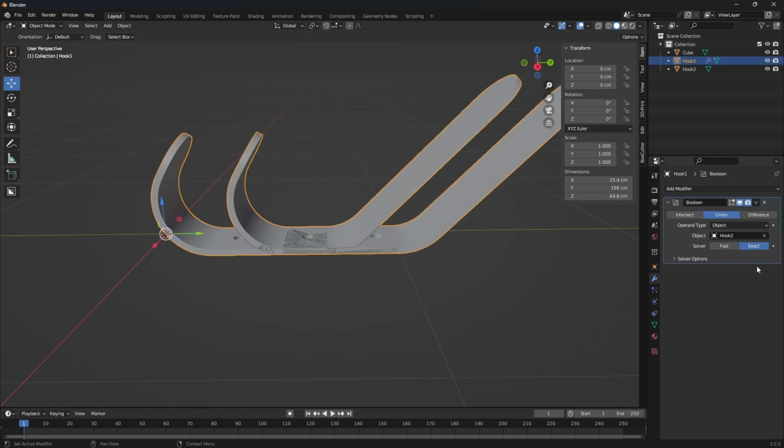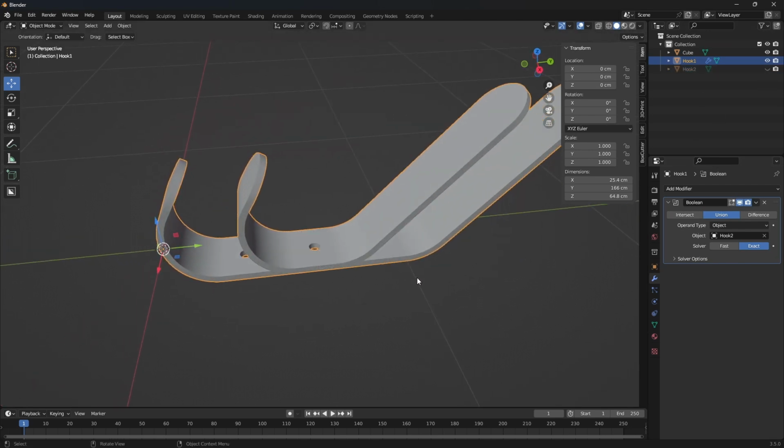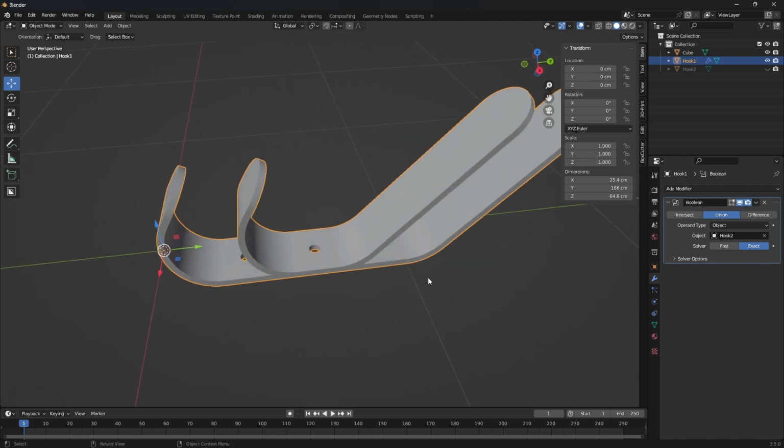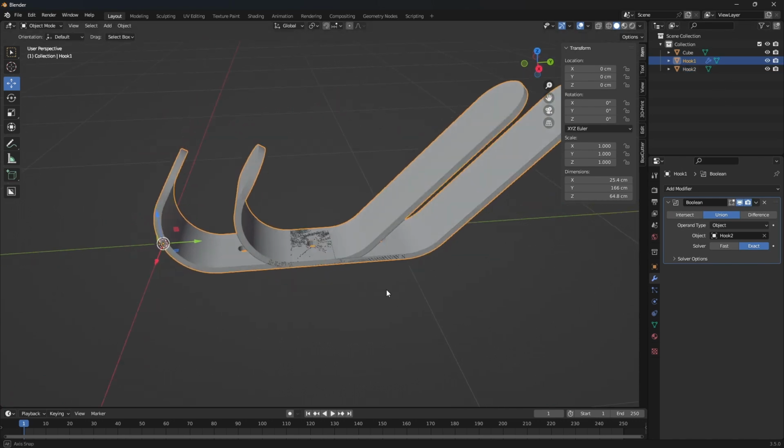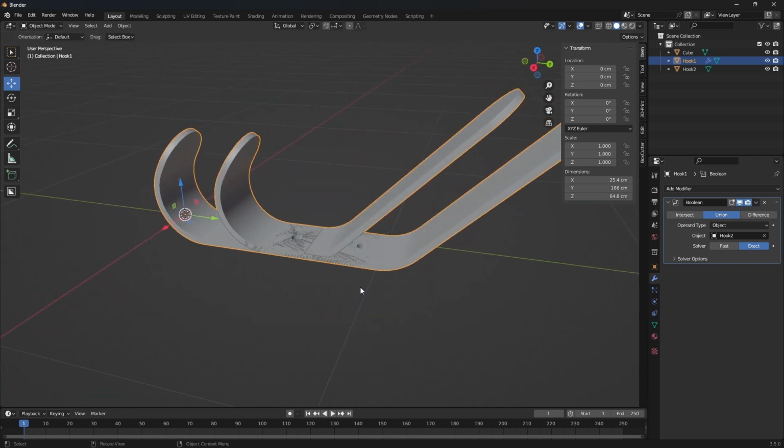So we come to hook 1, we see we now have this modifier. And if we hide hook 2, we see, okay, that's pretty much what we want, two of them together. If we unhide hook 2, oh, there's those lines of intersection everywhere because they're both existing in the same space. We haven't applied this union yet. It's just a rule saying, hey, hook 1, wherever hook 2 is, we want that to be added to you.